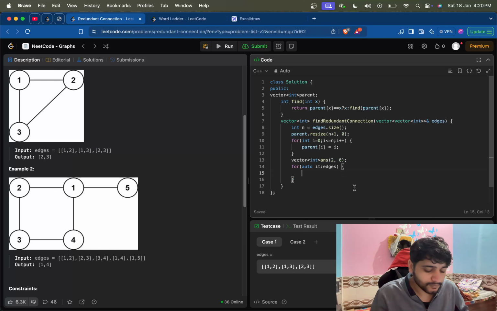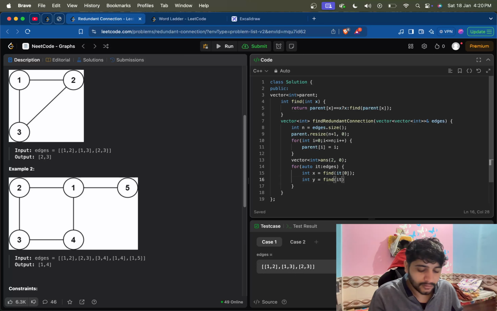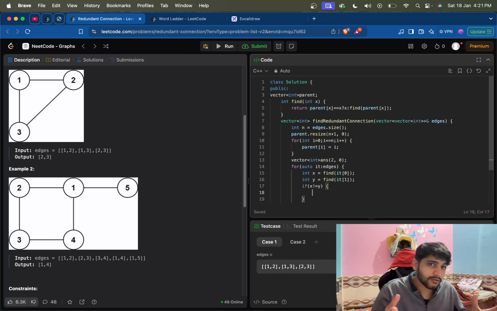Okay, so int x is the parent of it0, and int y is the parent of 2, which is it1. So we will have to find it1. In this way we will find the parent of both of these nodes. If the parents of these nodes are not the same, they are different nodes, their parents are not same, but still there is an edge between them, so one must be a parent of another, right?